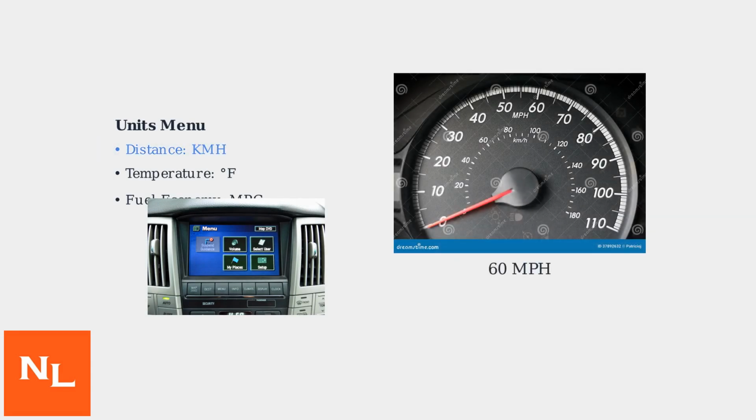Within the Units menu, you'll find options for distance, temperature, and fuel economy. Locate the distance setting, which controls the speedometer display. Toggle between MPH, miles per hour, and KMH, kilometers per hour, according to your preference. The change should take effect immediately.